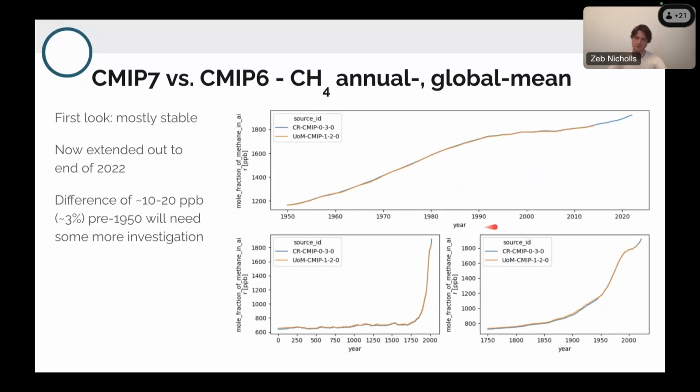Methane is a very similar story. There is a difference of 10 to 20 parts per billion pre-1950, which I need to go and investigate a bit more. I'm not actually sure what is causing that, but overall it looks relatively similar. So if your models were happy with the CMIP6 methane, they should be relatively happy with the CMIP7 methane as well.